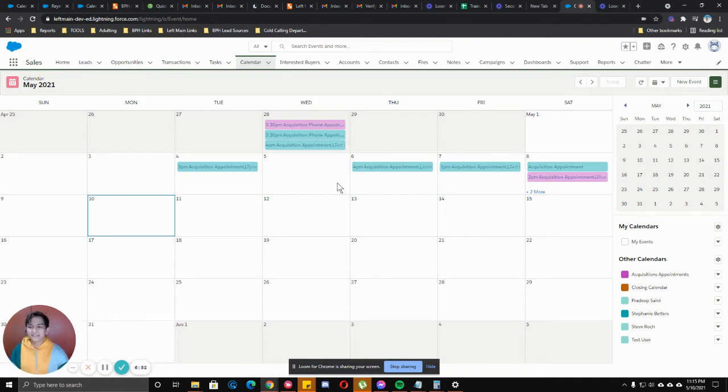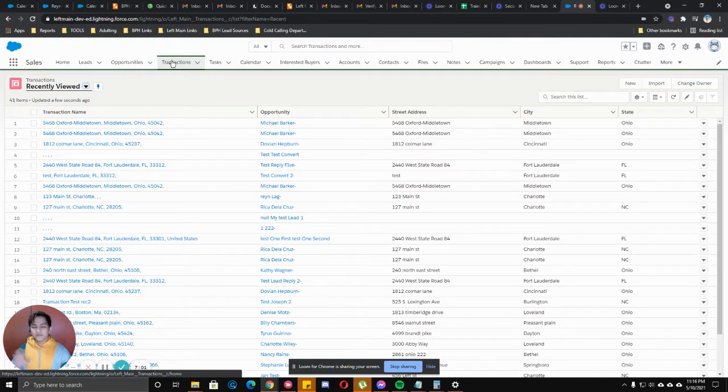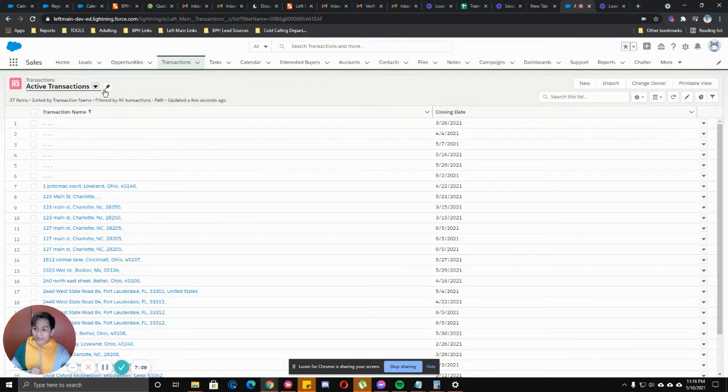Moving forward, of course, as I said, those are the first things you want to do, but your main goal will be going to transaction subject. And from here, the first thing you want to do is to change the filter view. The filter view should always be active transactions, and you want to pin that. And then the magic begins here. You also want to change the display over to what we call the Kanban view.